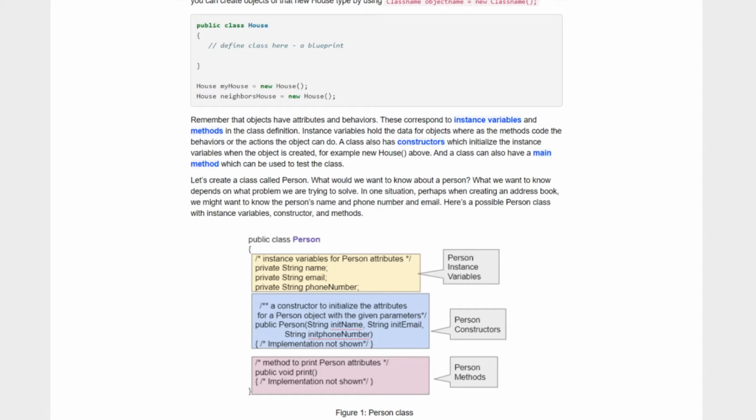Let's create a class called Person. What would you want to know about a person? Ooh, that's creepy, kids. What do we want to know? It depends on what problem we're trying to solve. In one situation, perhaps creating an address book, we might want to know the person's name, phone number, and email. Here's a possible Person class with instance variables, a constructor, and a method.